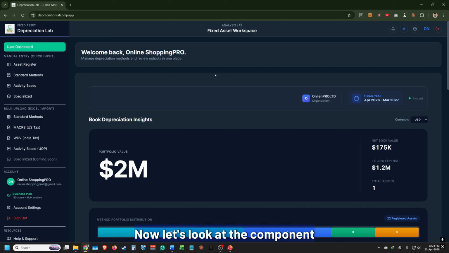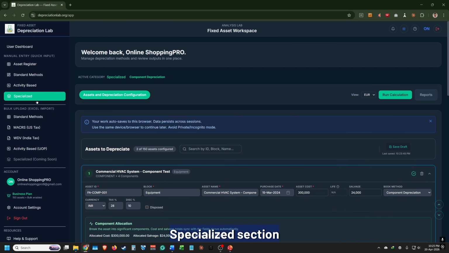Now let's look at the component method inside Depreciation Lab. As you can see, I'm already logged into my Depreciation Lab account. As I said before, you will require a business tier or a professional tier to access the component method of depreciation inside Depreciation Lab. So here on the left side, you can see the specialized section. This is where you find the component method of depreciation.